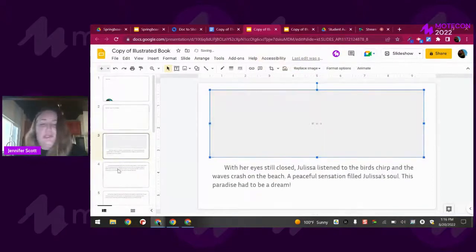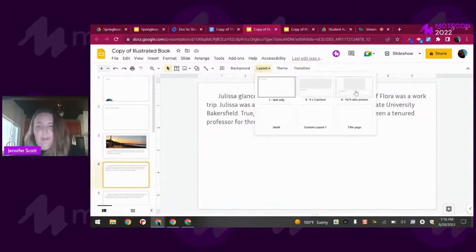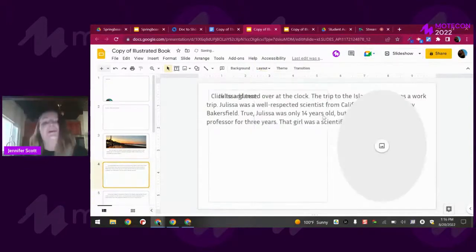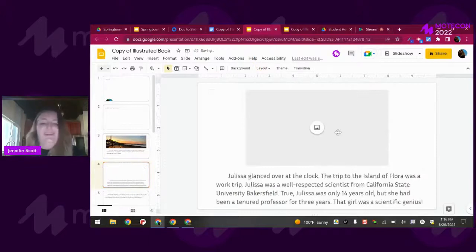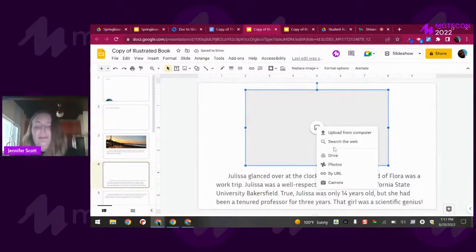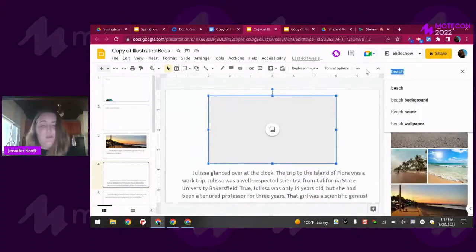And I go to the next slide. And I want to change to a different layout. Let's go ahead and do the circle image placeholder. And I apologize, I was playing around with it and that one stopped working, but that's okay. The other ones work. And the student reads their writing, searches the web, and where are we?